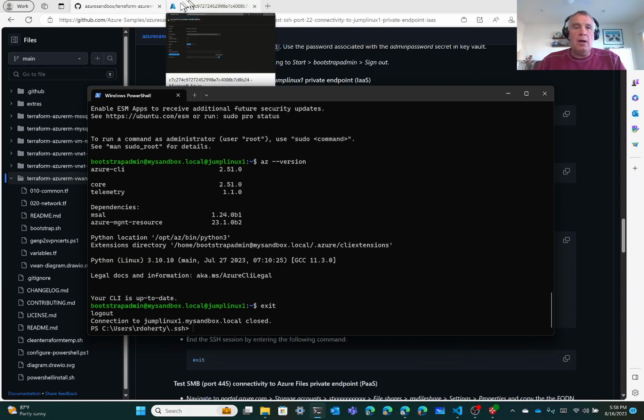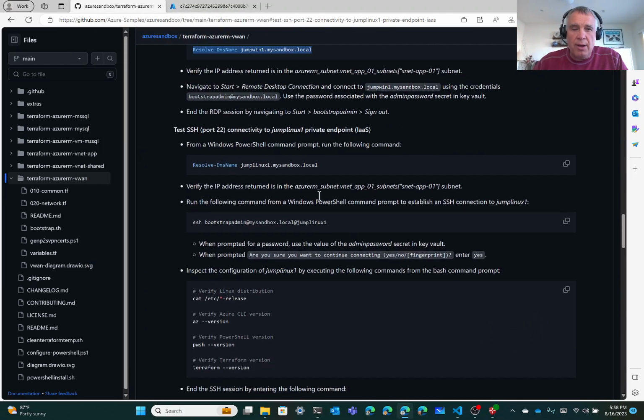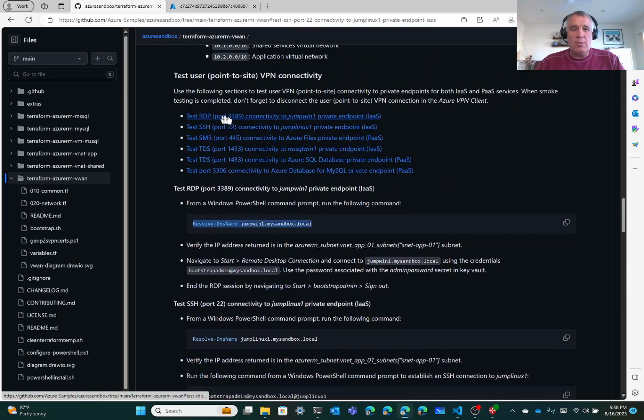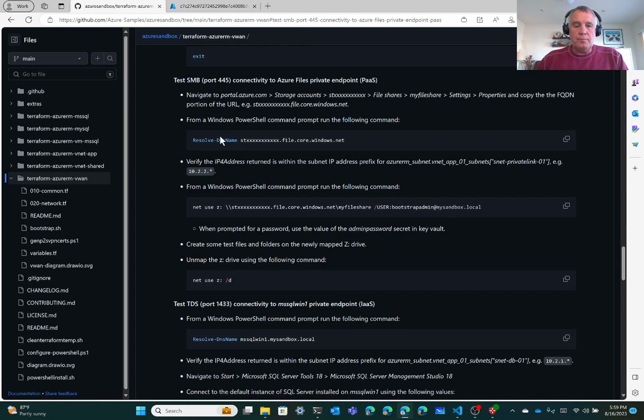All right, what is our next test scenario? So we tested RDP through port 3389. We tested SSH through port 22. Now we're going to test SMB connectivity to our Azure Files share. Port 445 is typically shut down on most ISPs for security reasons. But since we have a VPN connection, port 445 should work.